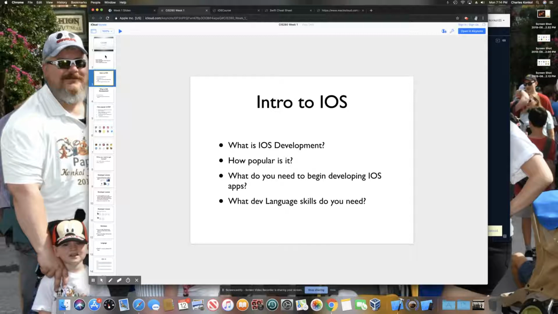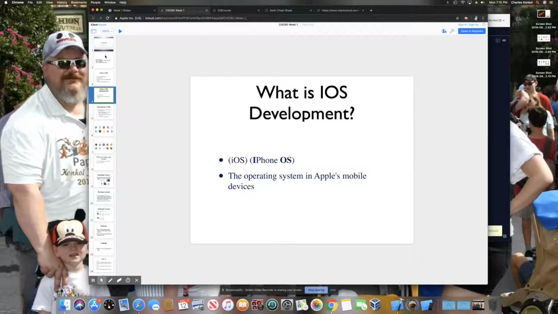Intro to iOS. What is iOS development? How popular is it? What do you need to do to begin developing iOS apps? And what dev language skills do you need? So first off, iOS is basically, when it first came out with the iPhone, taking the I out of iPhone and adding OS. So iOS, the operating system of Apple's mobile devices.